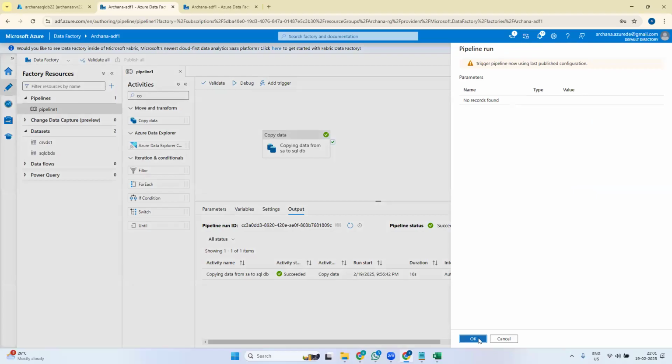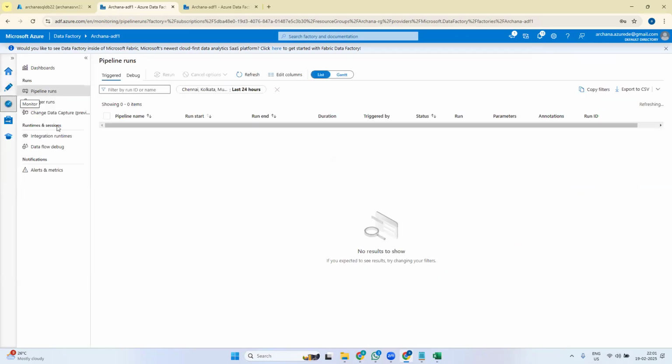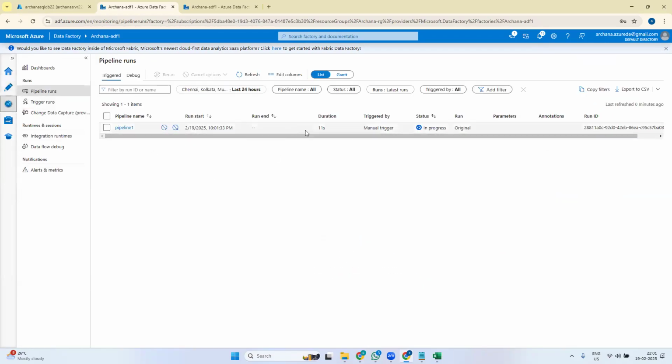If you trigger now also, the pipeline will run, but the running of the pipeline is not shown here in this tab. It will be shown in this monitor tab. There is something called monitor here. You go to monitor, and here is your pipeline running, pipeline one. So when we have clicked trigger now, right?